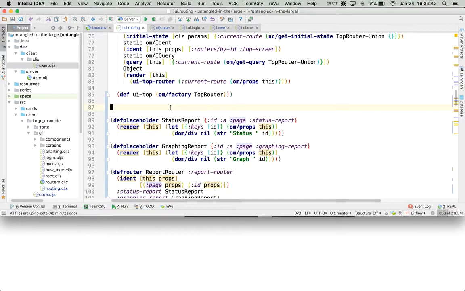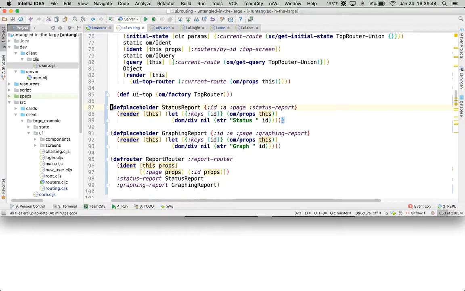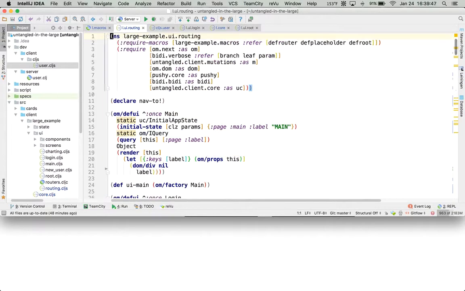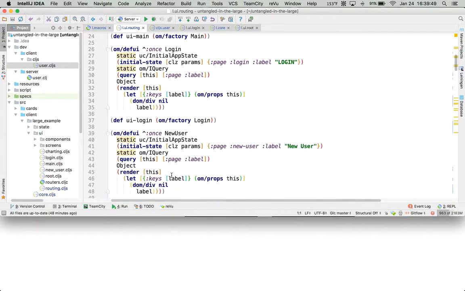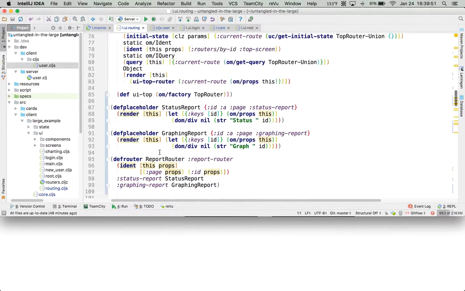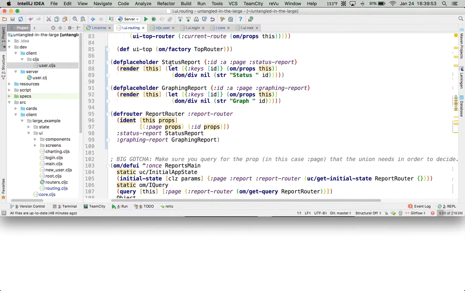So now we have some of these screens that we kind of manually generated. Up here we've got the main and the login and the new user still, which are, again, placeholders. We've got some easier placeholders now down here, a lot less code to write just to play with it until we get the actual thing we want written.